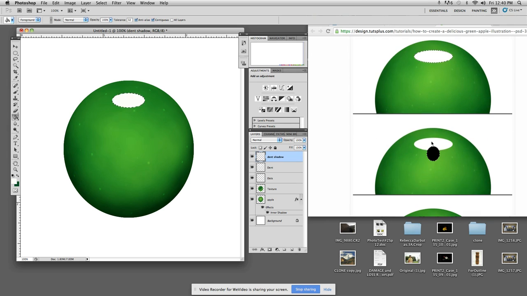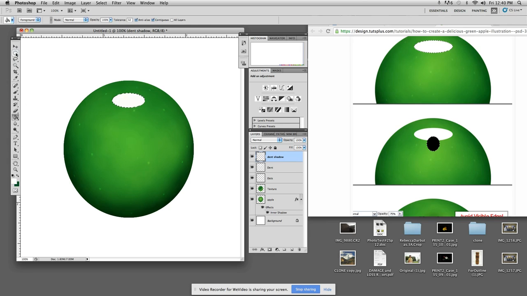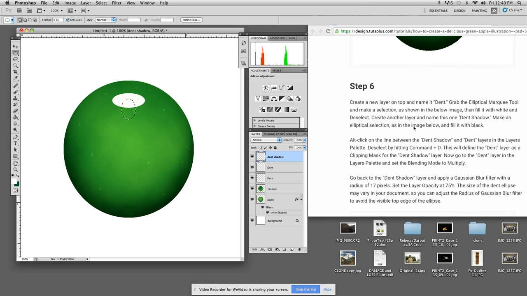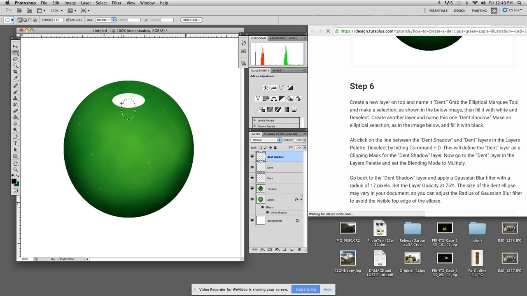I'm going to make another elliptical selection like shown below. So I'm going to deselect this. I'm going to make another selection like that. And this one is telling me to fill it with black. So I'm going to just change my foreground color to black. I hit OK, and I'm going to fill this guy with my paint bucket tool, fill him with black on the Dent Shadow layer.